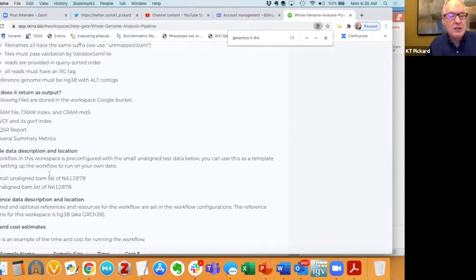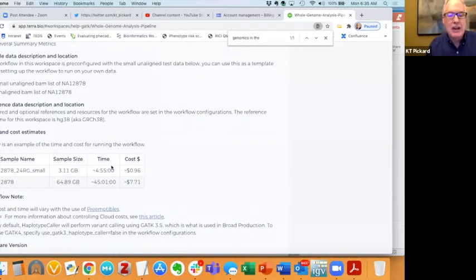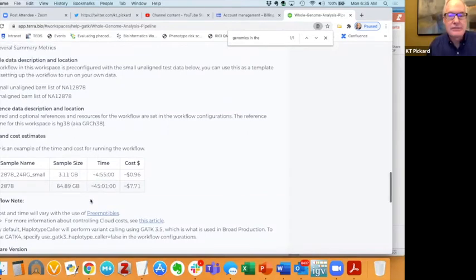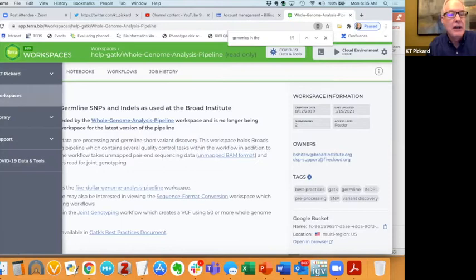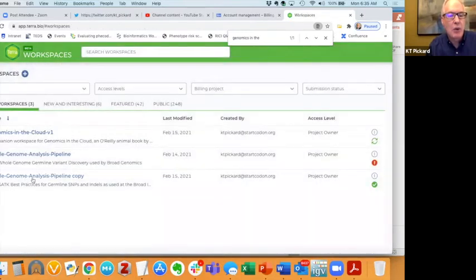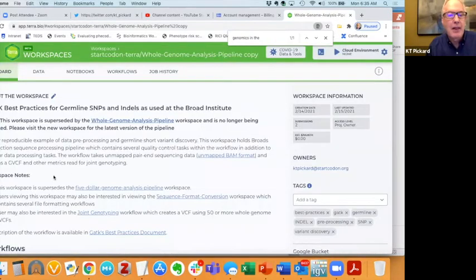Just like in the book, though, it's using the mother sample 12878, and also a smaller version of it. And when you use those samples, it gives you a sense of the cost and how long that will take. So again, to get there, it's off to the right, and the 3 dots, we click and we say clone, and that brings in a copy into your workspace. I did that earlier. And in my workspaces, it's one that I called whole genome analysis pipeline copy. So I'll go in there.